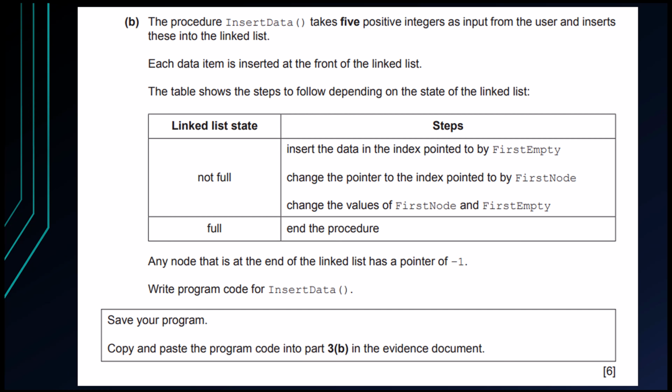So it's very, very important that you know that we're moving it to the front of the linked list by adjusting that first node variable. We're not moving it to the front of the array. So make sure you keep that in mind.